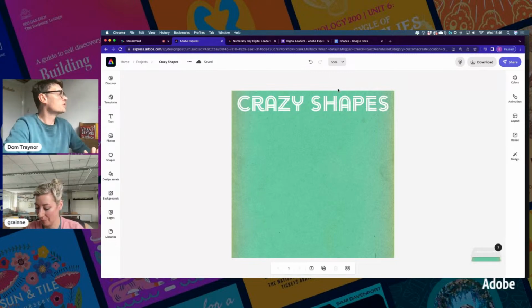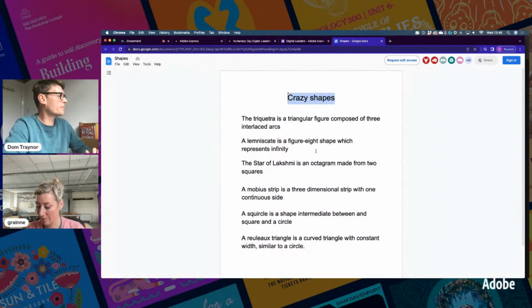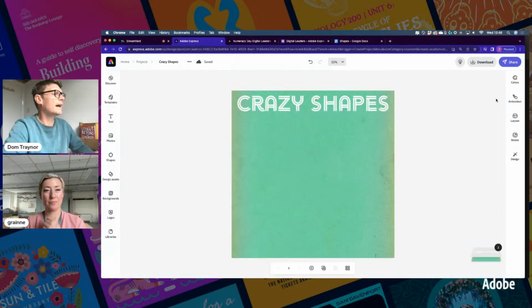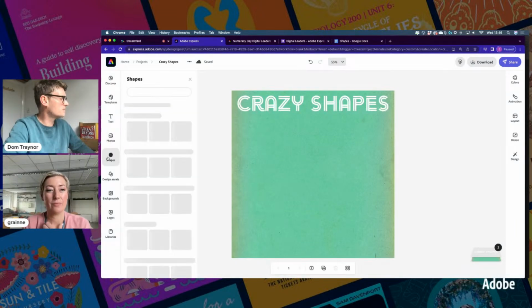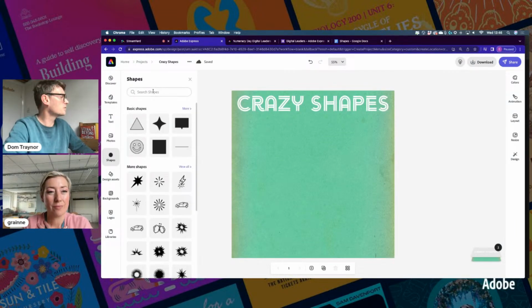Right. So next thing is to start putting in some of our shapes. I'm going to do these three at the bottom. The first one I'm going to do is a Mobius strip. Now, I had no idea what that was. So let me just go get that text copied, Mobius strip, and then go over to shapes, conveniently for this because it's all about shapes.